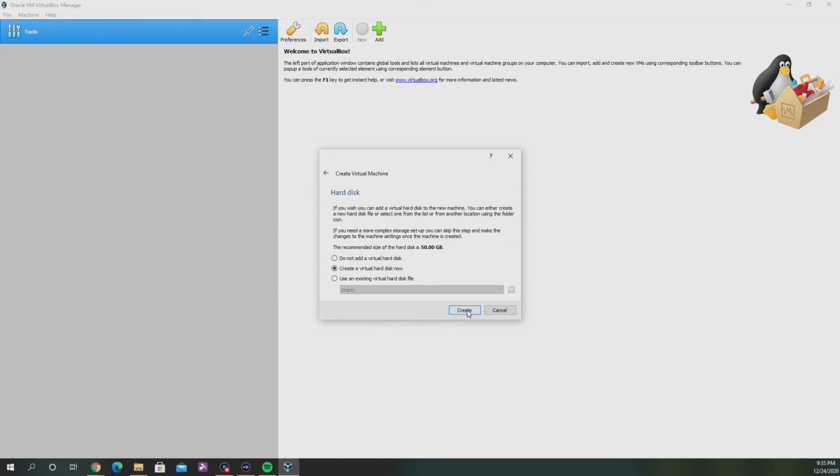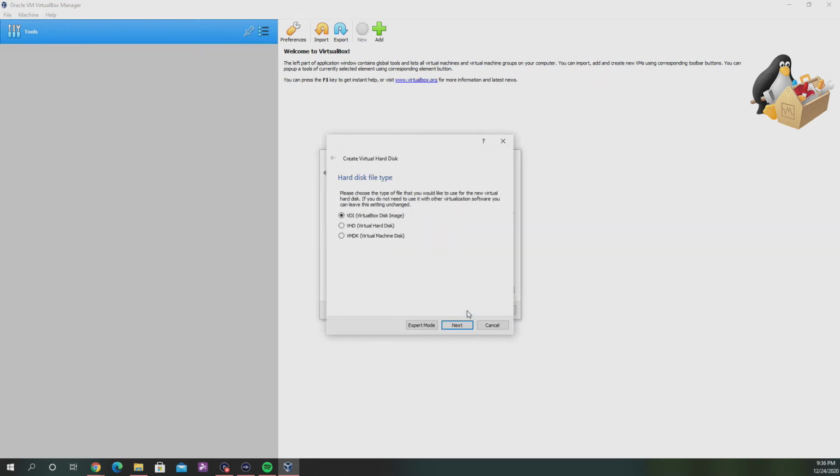We'll go next. And what you want to do here, what I like to do the most, is create a virtual hard disk now. The easiest way to start off with. As you see, 50 gigabytes is recommended for the Windows 10 computer. Keep it there. You can add more if you want to, depending on your host computer's available hard drive space, or storage space, I should say. So we're going to create now.